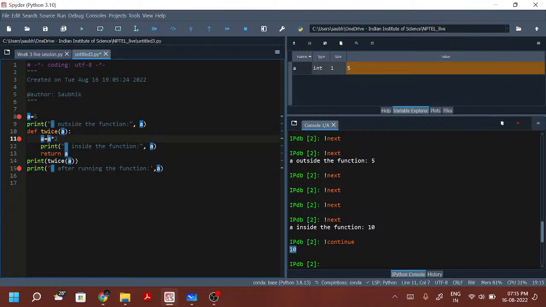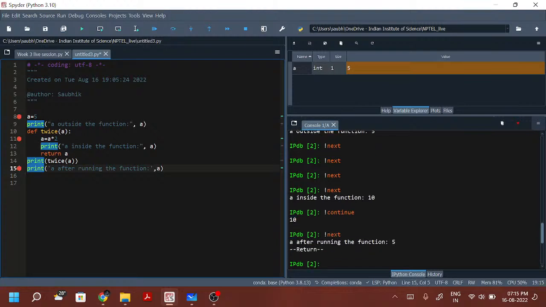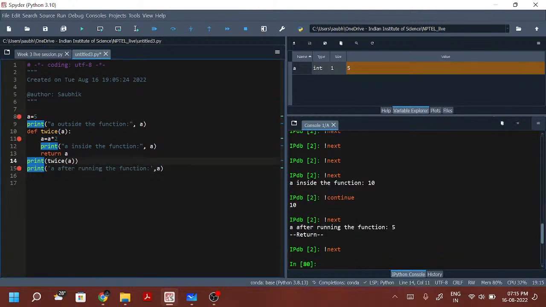Since some of you can still have some confusion, that confusion is because when I'm calling A twice, I'm changing it inside the function. This A and this A, though their name is the same, this A is a global variable, this is a local variable. So now if I print A after running the function, it is still 5. Okay. Is it clear now?